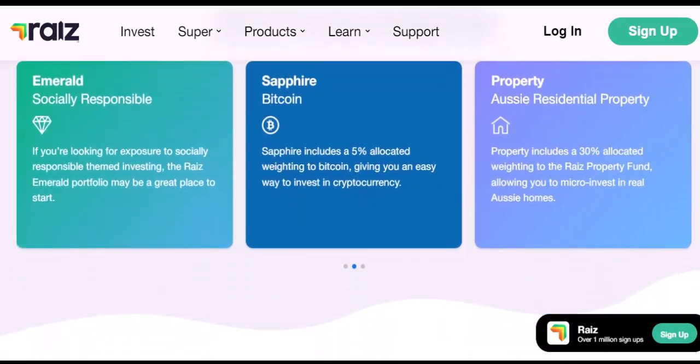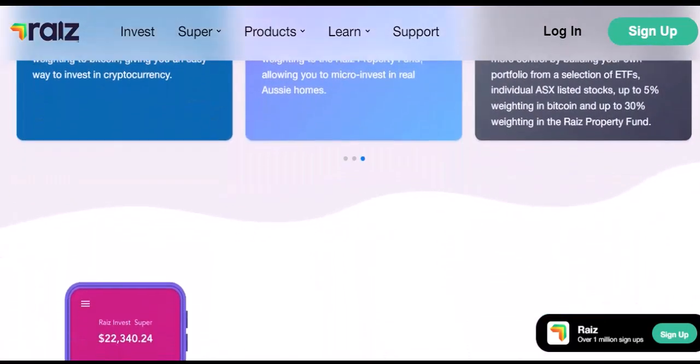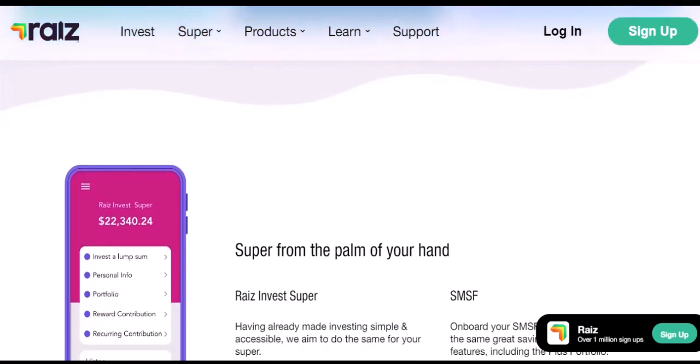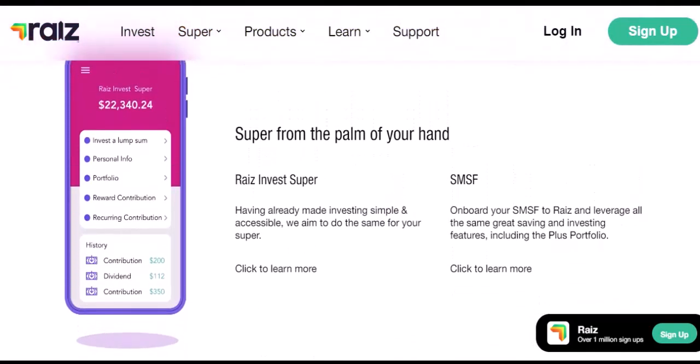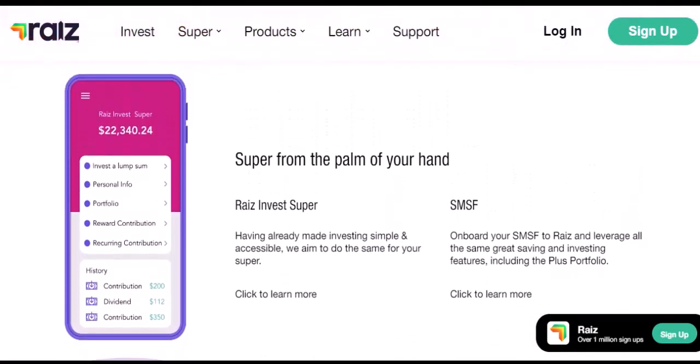But wait, there's more. Raiz offers additional features like Round Ups: round up your everyday purchases to the nearest dollar and invest the difference. Every little bit counts. Goals: set specific financial goals, like a dream vacation or a down payment on a house. Raiz will track your progress and keep you motivated. Educational resources: learn more about investing with helpful articles and videos within the app.